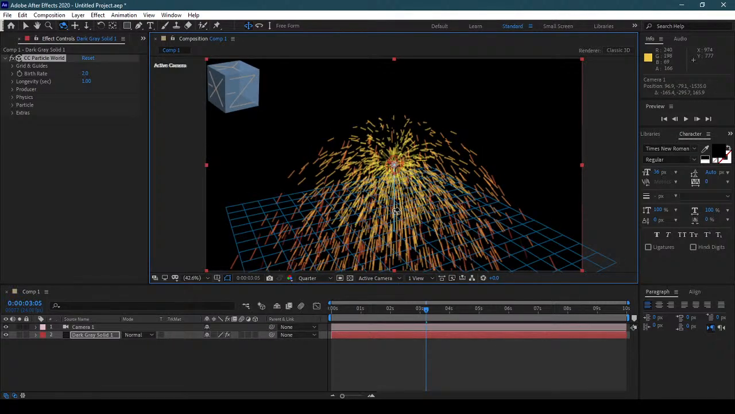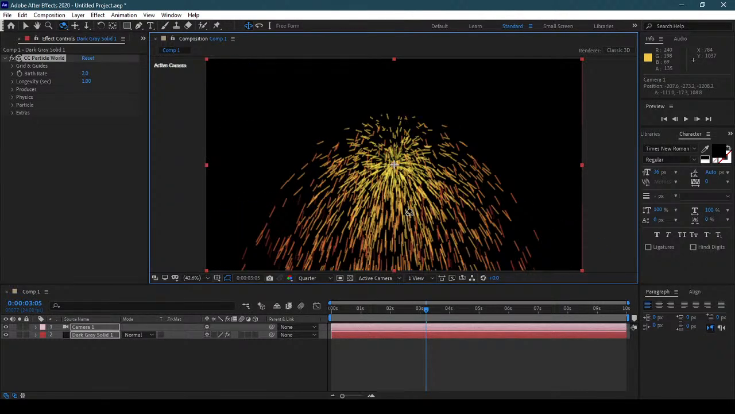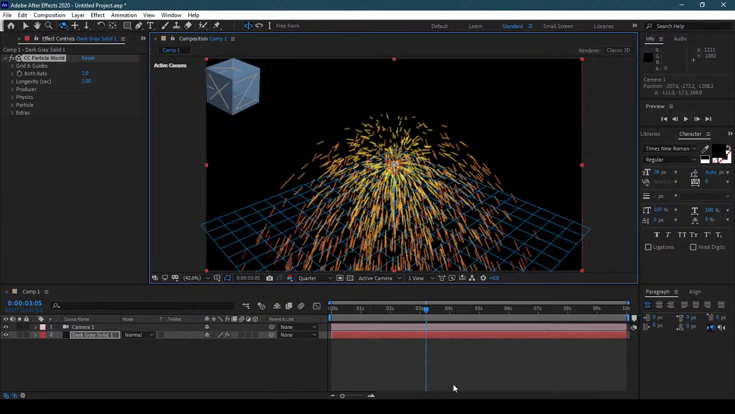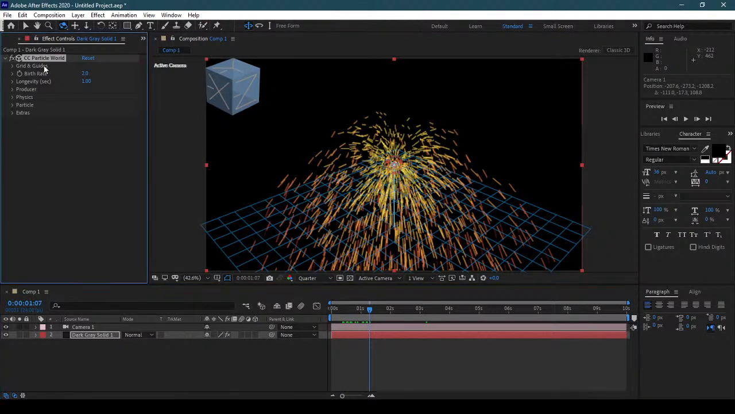Now I will make an isometric view of it, so you can see from all the sides. And here now we have the first thing in the effects, grid and guides. Now what is the grid and guides? This is the grid, basically the floor, which is divided into a few different parts.